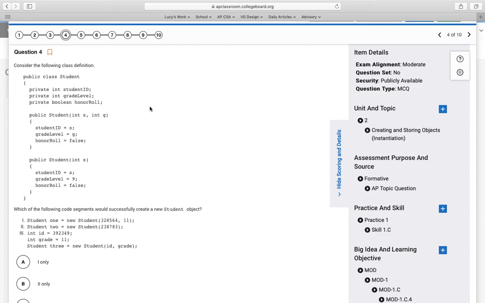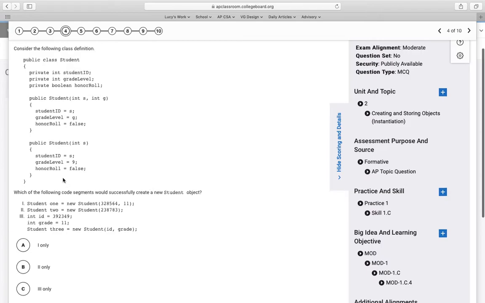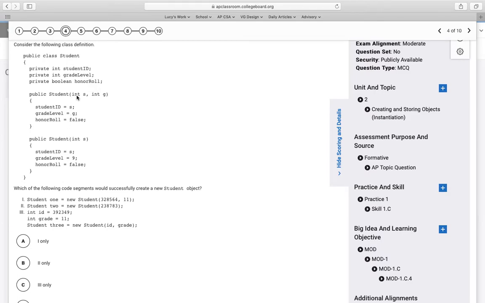Question 4. So we have a class definition up here. So we have a class called student. This is its data. And then we have two constructors. And what's important here is to look at what arguments it takes in. So we have one constructor for when you send in two integers. So if you do new student and you put in two integers, it'll automatically use this one.